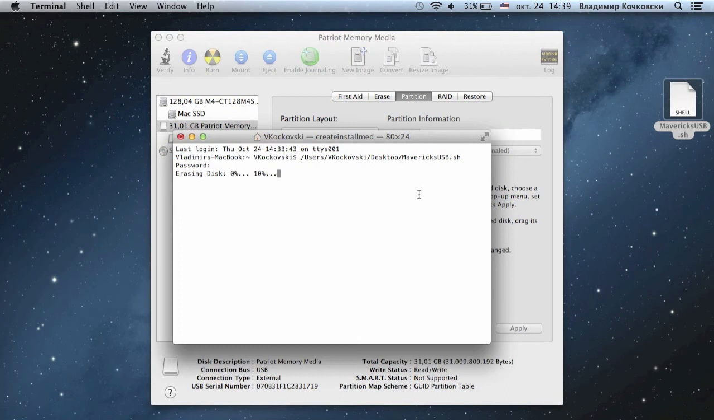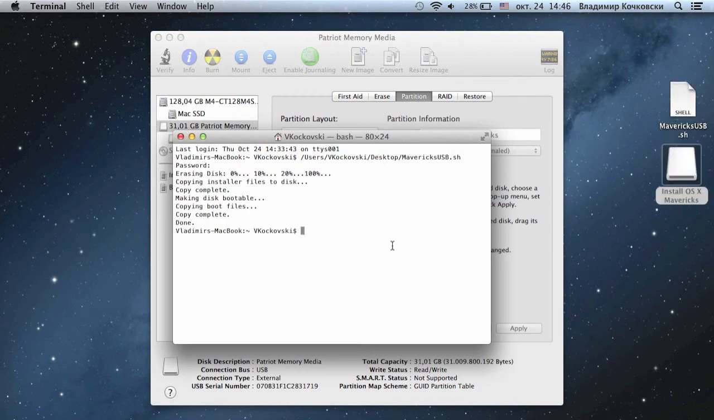The process will take about 15 minutes. After the process is finished, you will have your USB install drive for Mavericks.